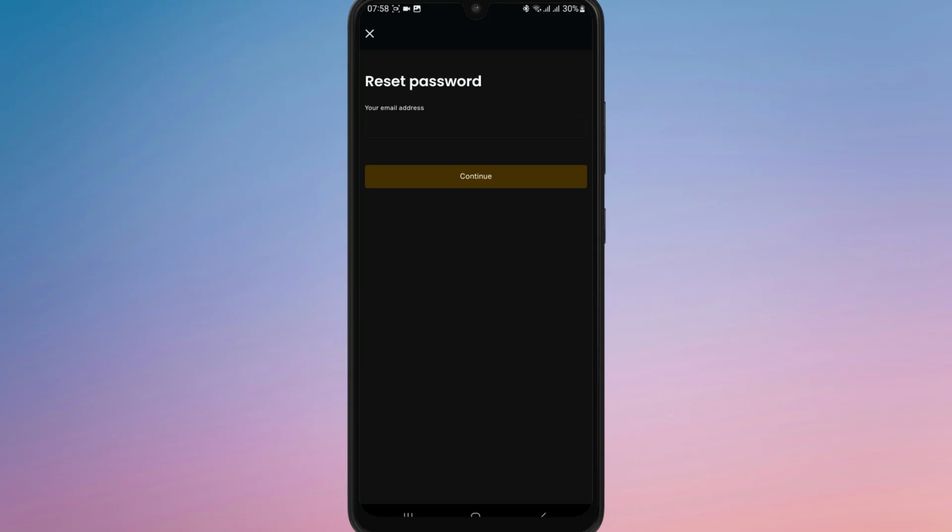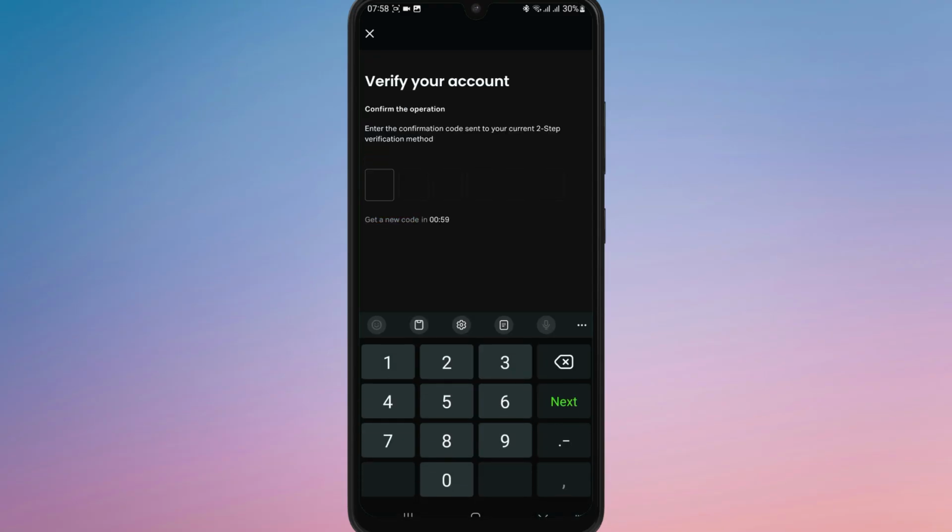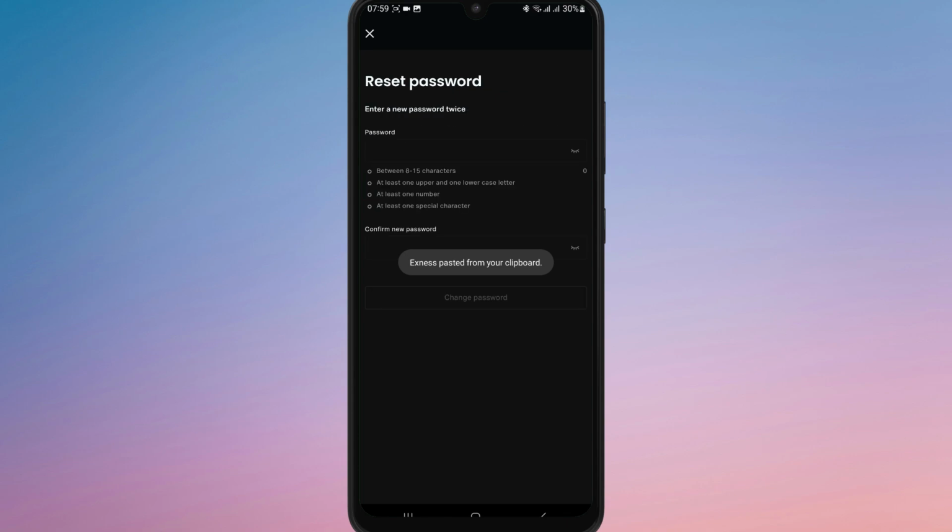Next, enter the email address associated with your Exness account and tap Continue. You will receive a verification code via email. Enter the code in the app to verify your identity. Once verified, you will be prompted to create a new password.